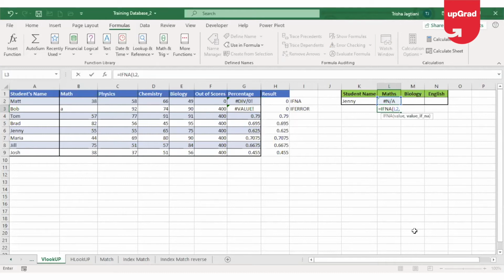And then after the comma, this time I'm going to say that the data is not available. So I'll put it in the inverted commas, data not available. Close the inverted commas, close the bracket for the IFNA, enter. Here, wherever there is an NA error, it will automatically throw the result as data not available.